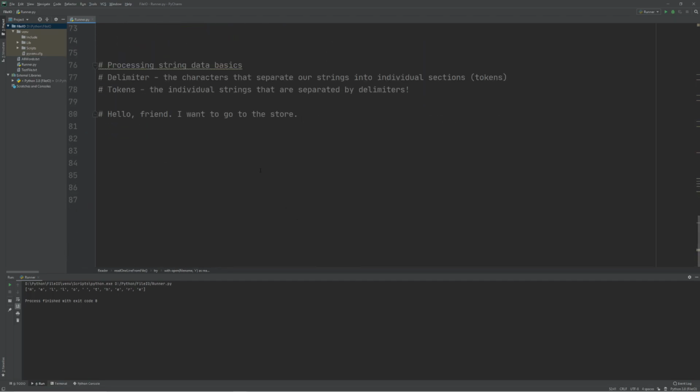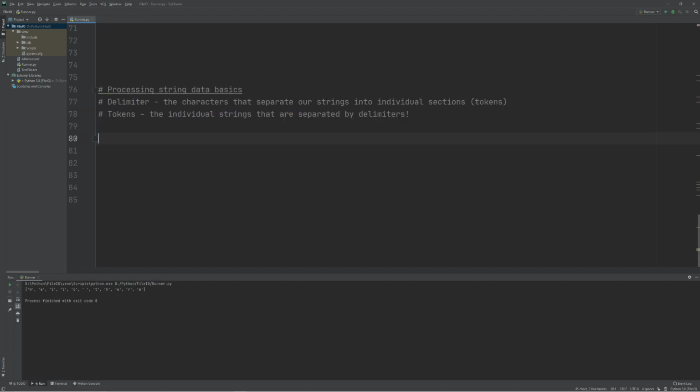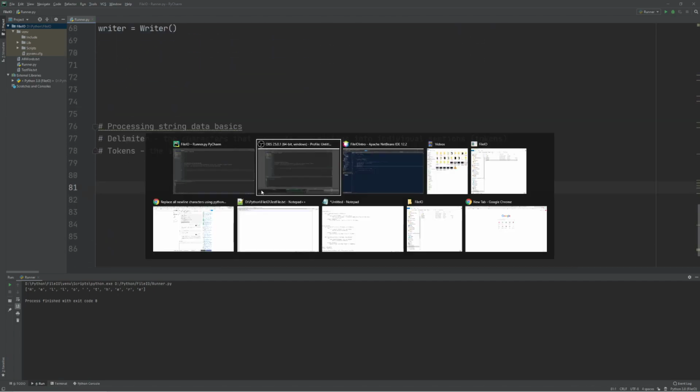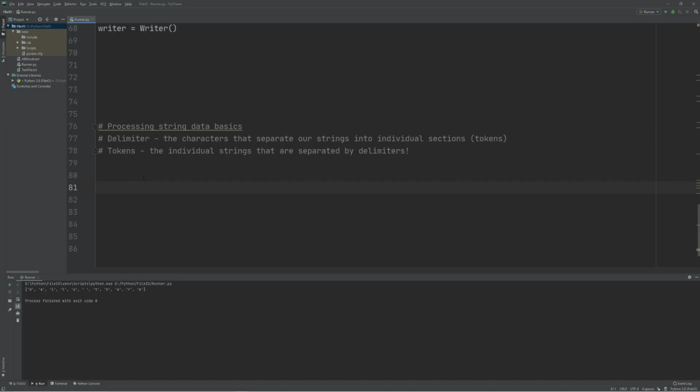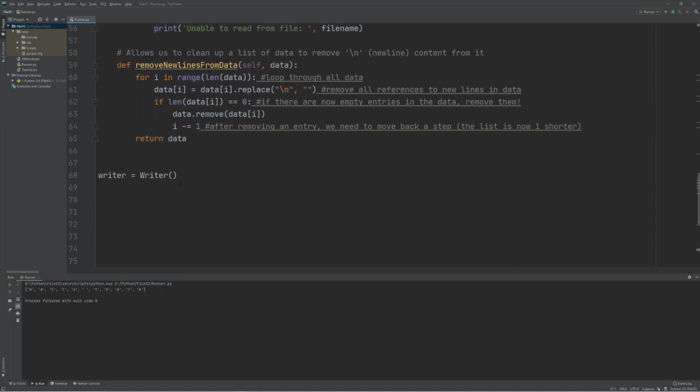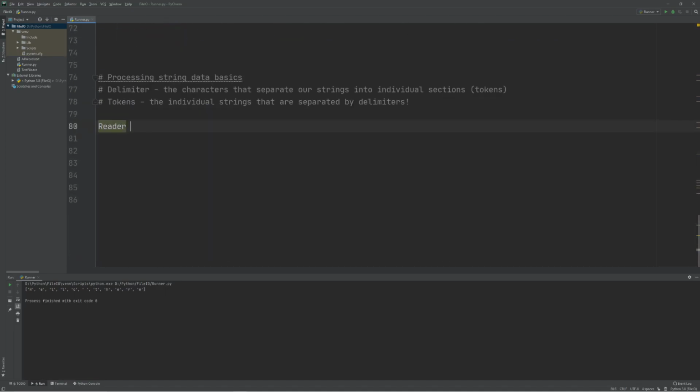And we have the ability to customize the way that we recognize the end of a line when we're processing strings. So what I want us to see here is we are going to grab some data from our file. So let's find, where's my file here? This one we created in the last lesson. Here's my first text. Here is more text to add to it. We call this testfile.txt. Actually, let's create a new one. I think I deleted it.